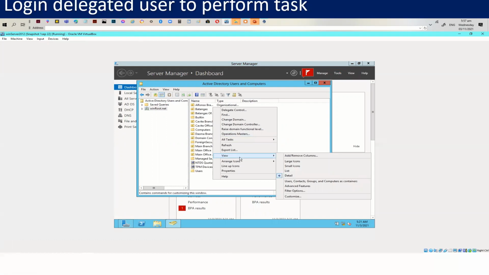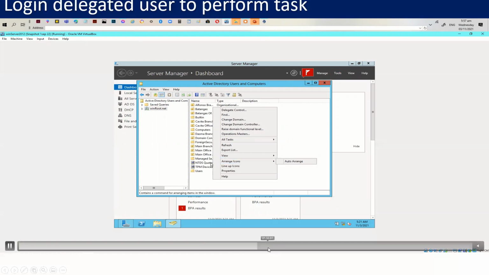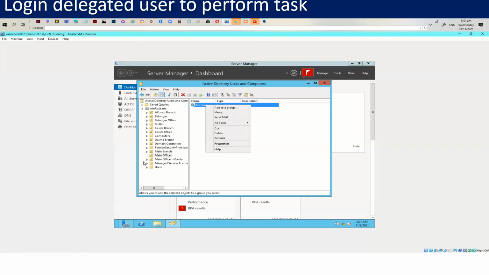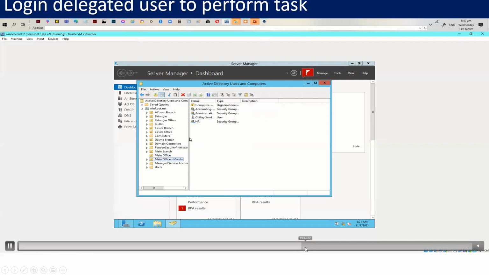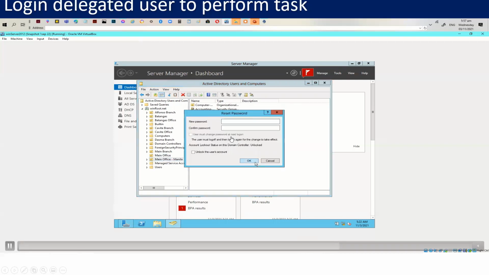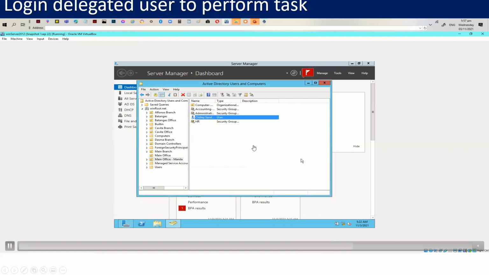So what we can do is we can reset the user password. For example, here, for Shirley Sandagon, we would like to reset. And so we can add to a group, disable the account, move to a group, or reset the account. So we will reset the account. We just have to type a new password to reset the account.